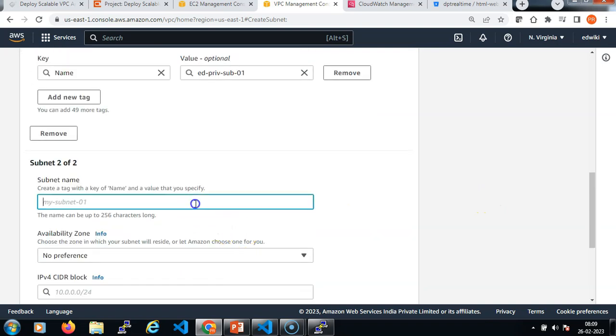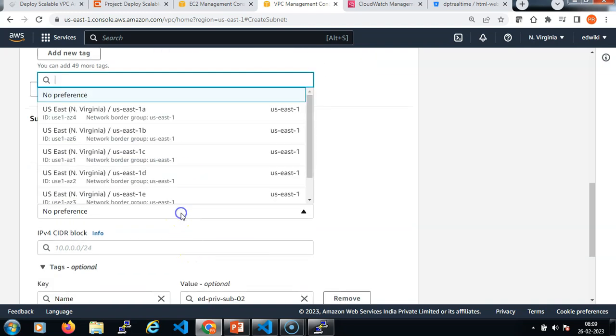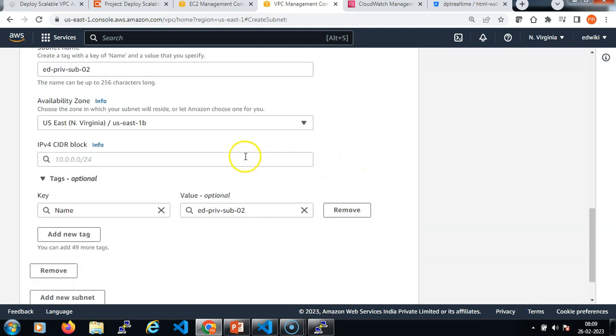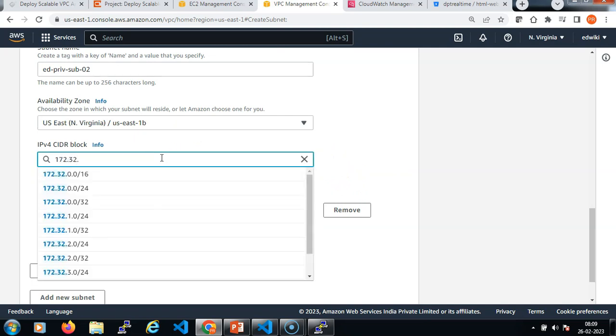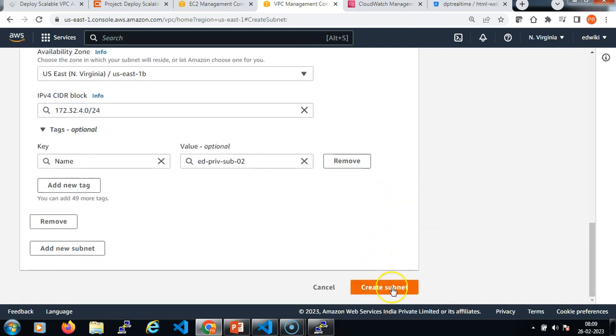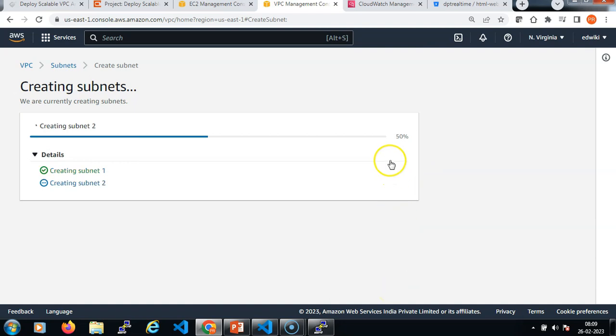Create one more subnet, which is private subnet 02. I can deploy this in the 1B zone to maintain high availability irrespective of zone failures. 172.32, let's say, 4.0/24, and go ahead and create these two private subnets.